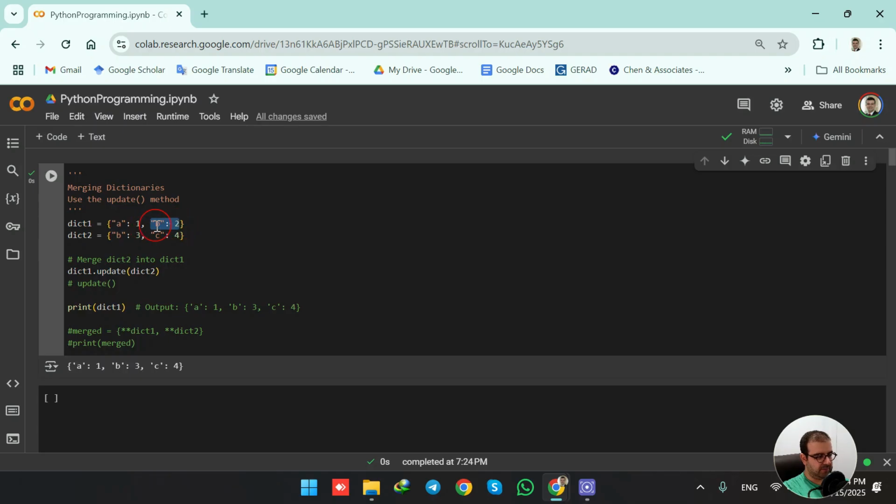Why? Because B is a common key between these 2 dictionaries, and we are updating the information of the first dictionary with the information of the second dictionary. Therefore, because they have one key in common, this part is going to be replacing this part. So I expect to see A1, B3, and C4 in the output.